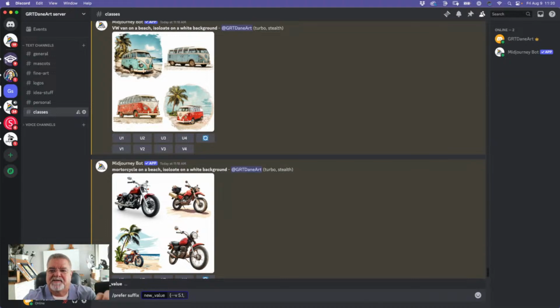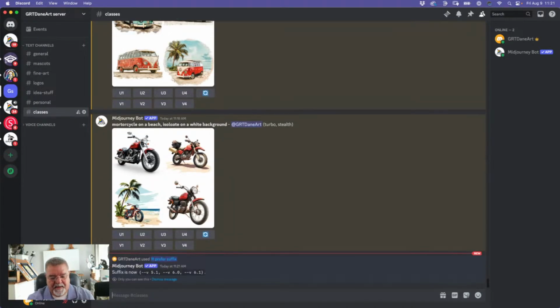I'll hit a space, --v space 6.0 comma. Same thing. That's Midjourney's 6.0 model, which was the latest up until, I don't know, has it been a few weeks, few months? It's been a blur, but 6.1 is where we're at now. So I'm going to hit a space, --v space 6.1, and then my curly bracket there. I'm going to finish with that. So if I take a look at it, I have 1, 2, 3 things. I'm going to hit return, and my suffix is now all of these.